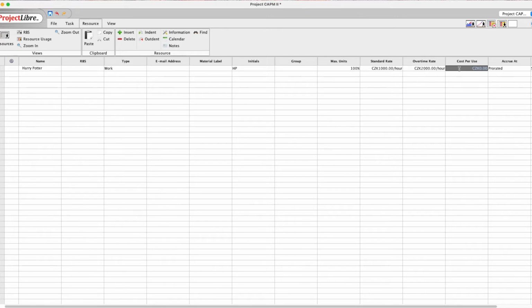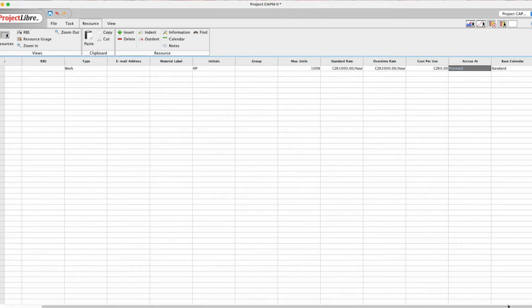Cost per use is every time we have, for example, somebody who has to be trained. It could be in the case, but we don't have it here. Accrue at, we can do it prorated over the time, start or end. And these are the main elements that I want to add here. So the base calendar, we can also check or find a different calendar. We can create a calendar typically for Harry.